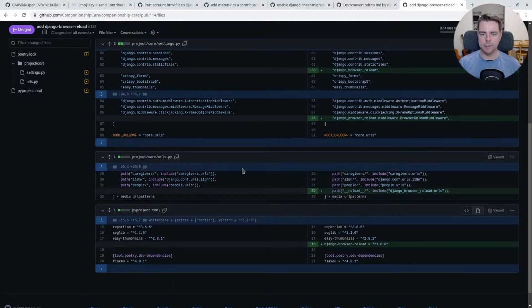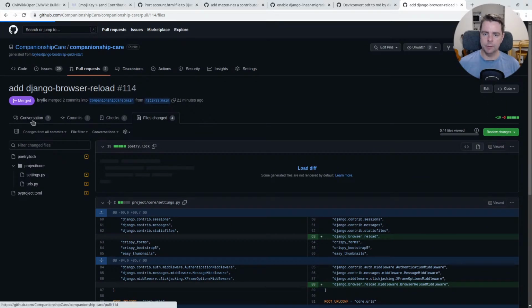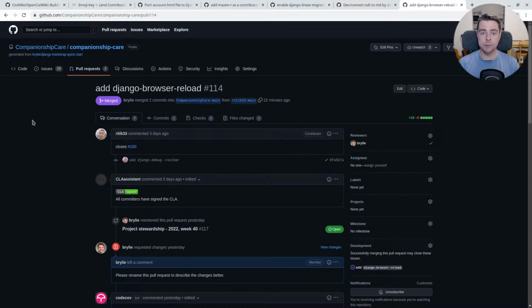Again, we're just trying to make these projects real friendly to new contributors, keeping things simple and as close to the Django core development paradigm as possible. That way people can get up and running and make their first contributions to open source.